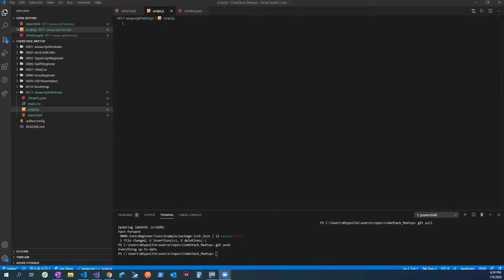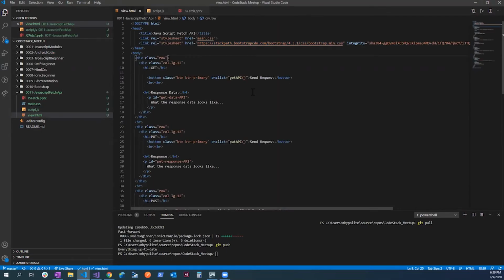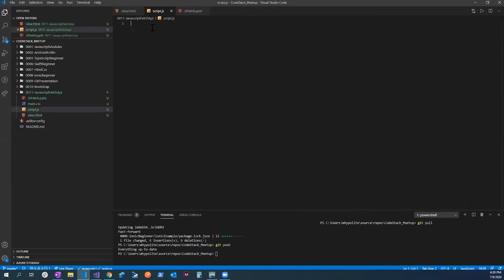I want to develop a function for that button. So I have a button here. Where's my button? There's my button, send request. And this is for getting data from the API.